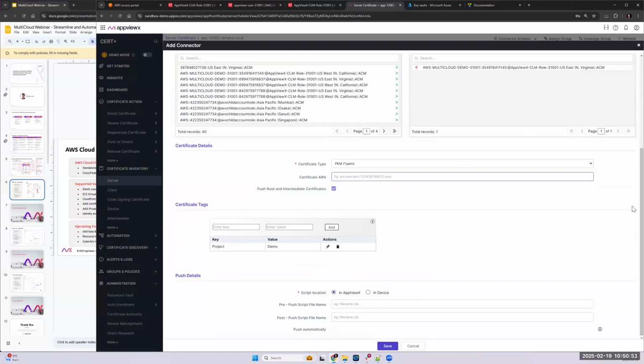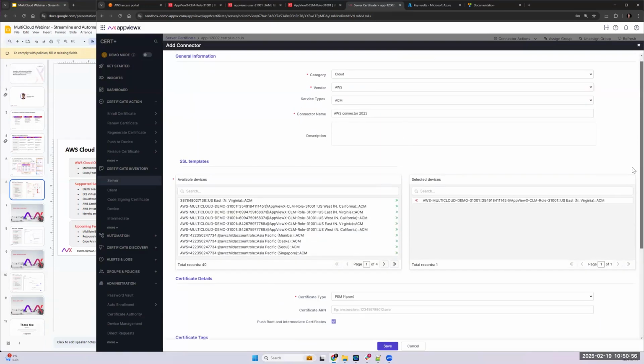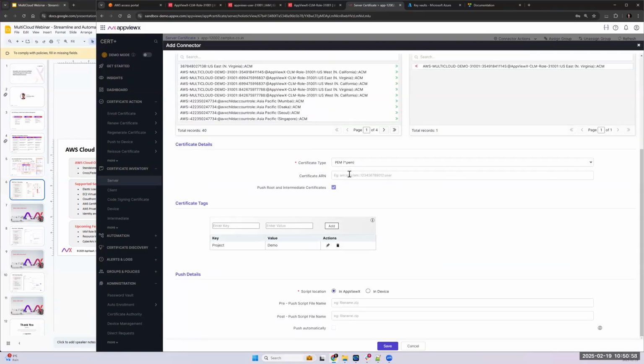In addition to this, at the time of pushing a certificate to the ACM, if you are not giving any certificate ARN, the certificate will be pushed as a new certificate to the ACM endpoint. But if you want to replace an existing certificate in ACM, you can enter the certificate ARN of the existing certificate. That way, the existing certificate will be replaced by AppViewX.